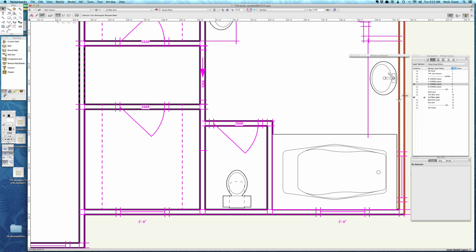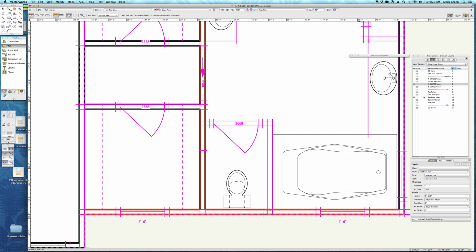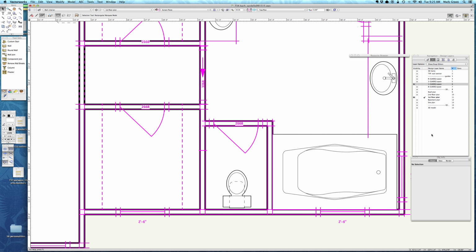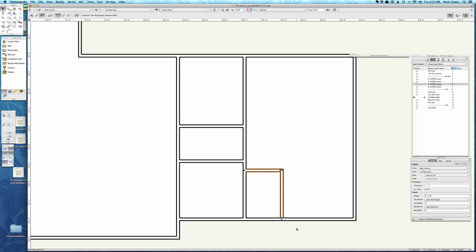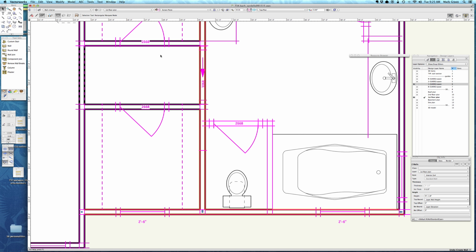If I would have drawn them the opposite way, you can see that still looks correct, but when you click on them, they're drawn in a counterclockwise direction. So that's just one thing to keep in mind. That's one way to think of it. So I'm going to undo those and redo them.